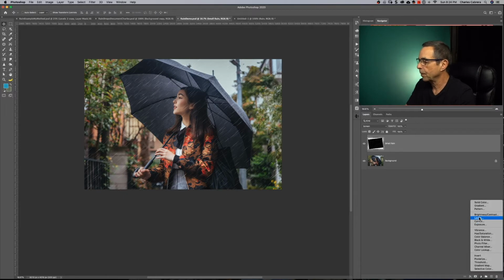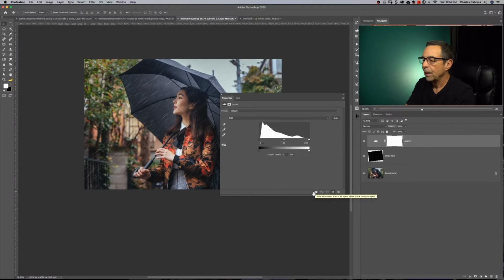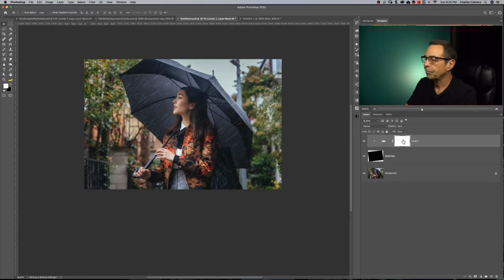If need be you can fine-tune this rain by bringing up another levels adjustment. This little icon right here will allow you to clip the levels adjustment to the layer below, so that when you adjust it, you're just affecting the small rain layer. And in this case, you can change the midpoint slider and you can make it show up a little bit more, something like that.